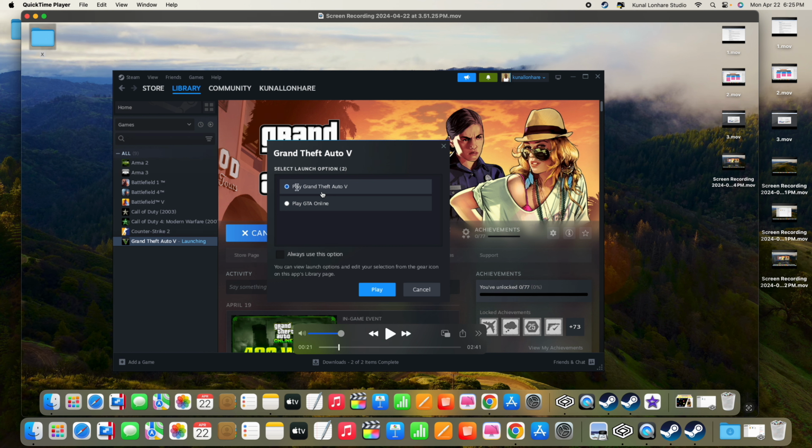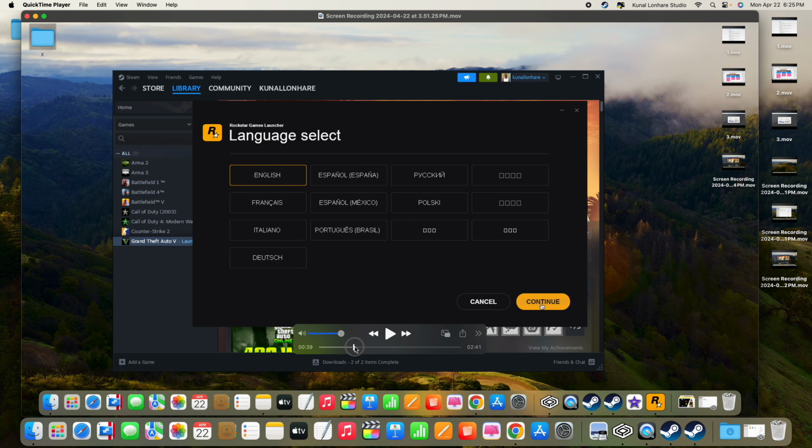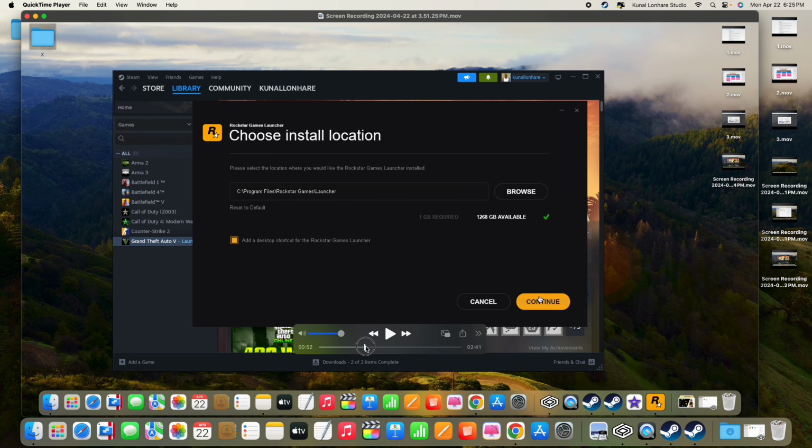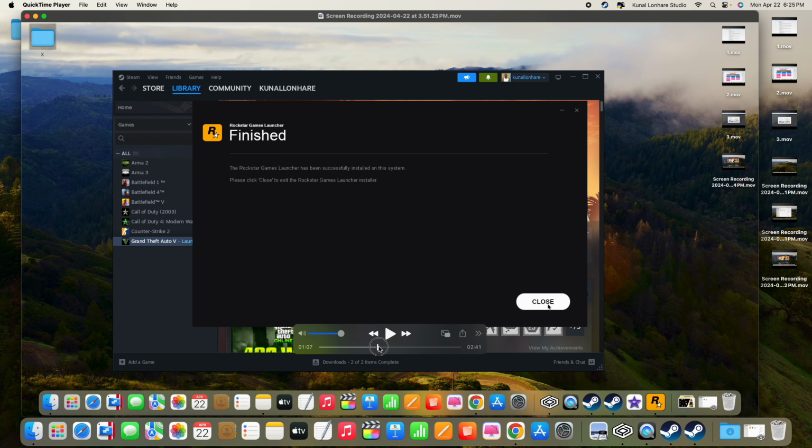For example, let's go with story mode, and after you select this, click on the play button. Then you just have to select the language, then click on this continue button. After this, click on terms and conditions and then click on this continue button. After that, you don't have to do anything, just click on this continue button. Then this is how it will look. So your Rockstar launcher has been successfully installed. You can now click on this close button from here.